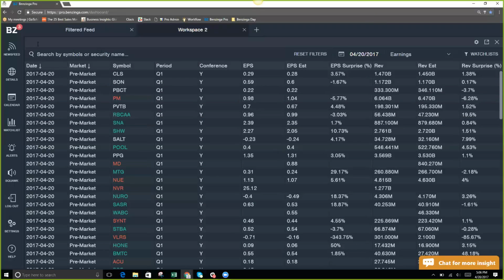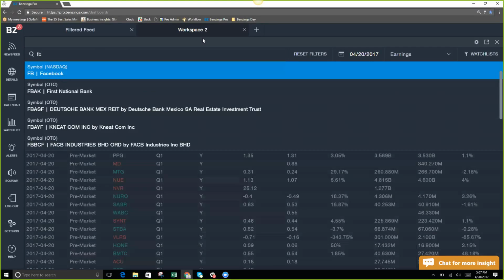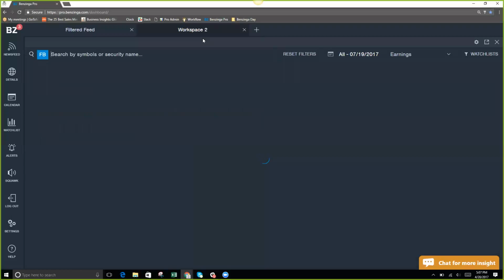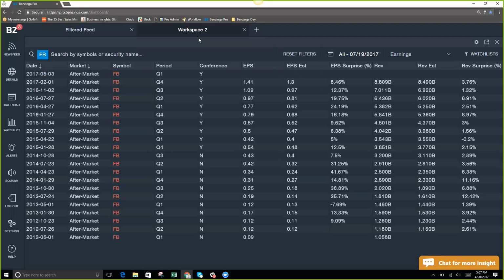What I want to do now is show you guys that there is a search bar right at the top of the calendar. So if we wanted to see when, I don't know, Facebook's earnings are, all we'd have to do is type in the ticker symbol FB, and we see that we now have, it looks like 2 weeks from now, Facebook's earnings date, 5/3, so May 3rd, they're going to be reporting. It's going to be after the market.